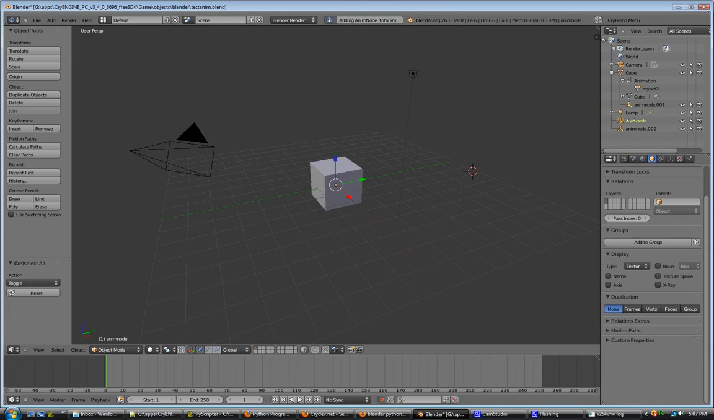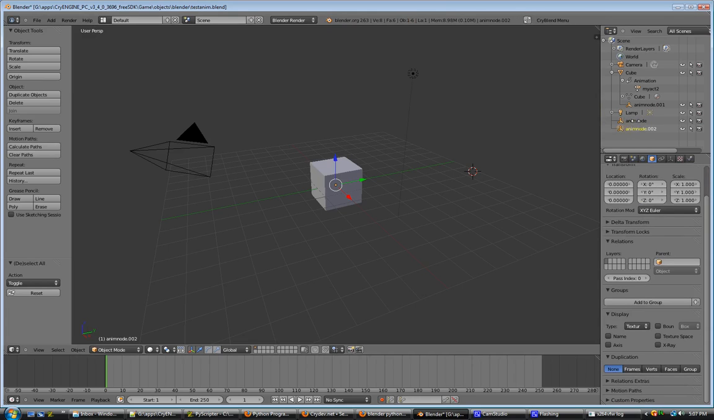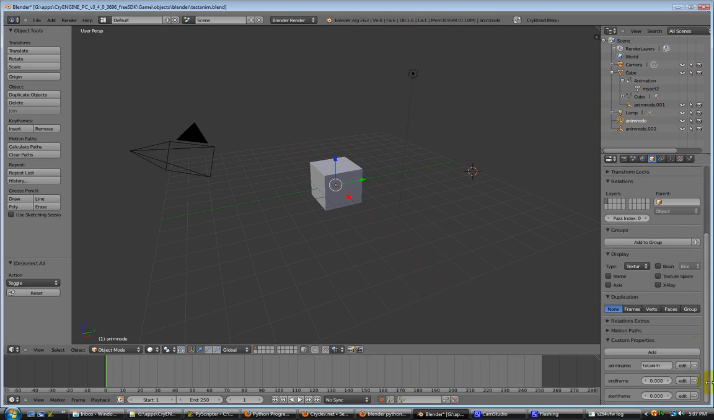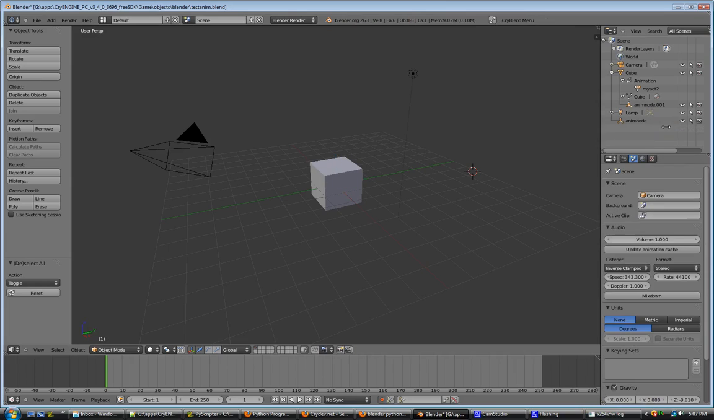And as you can see, it's right here in our custom properties. Gives us our name and our frame range. And when you export it, that's what you'll end up getting in the sandbox when you set up your play animation in your flow graph editor.